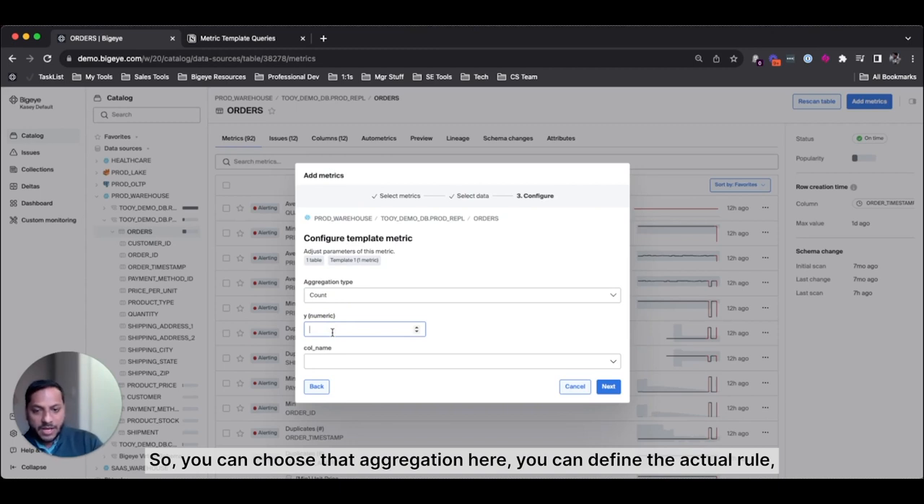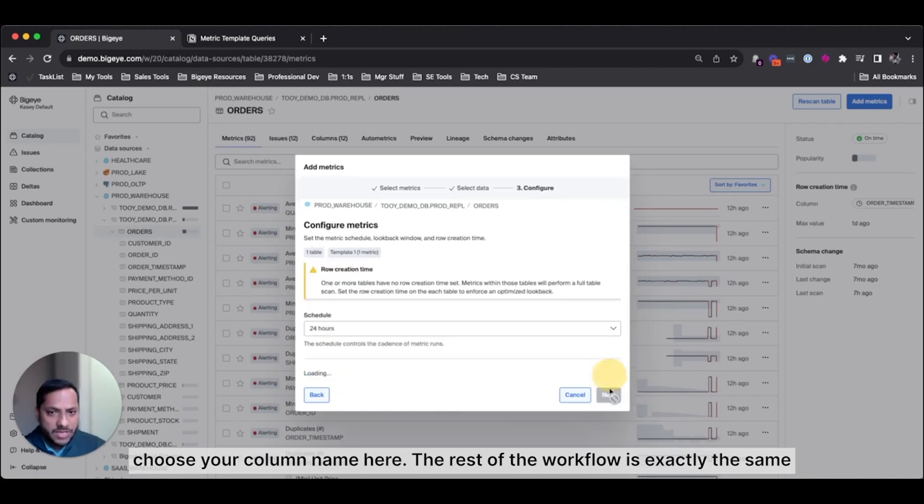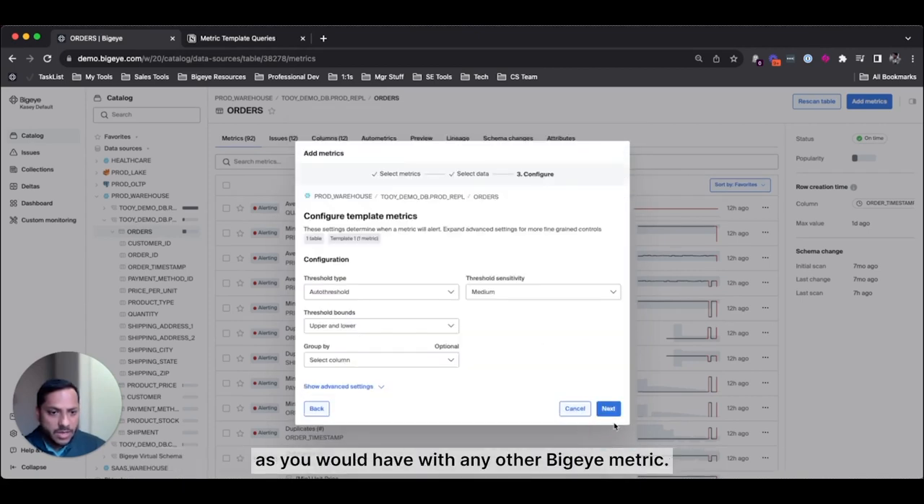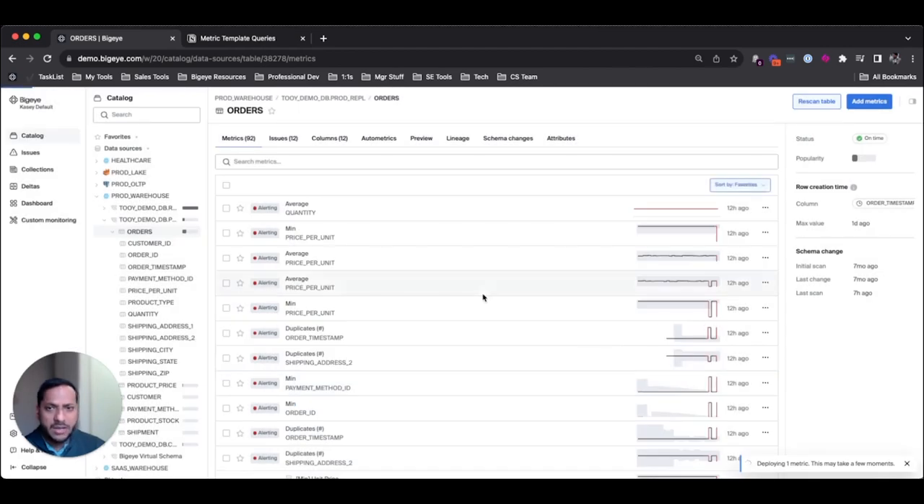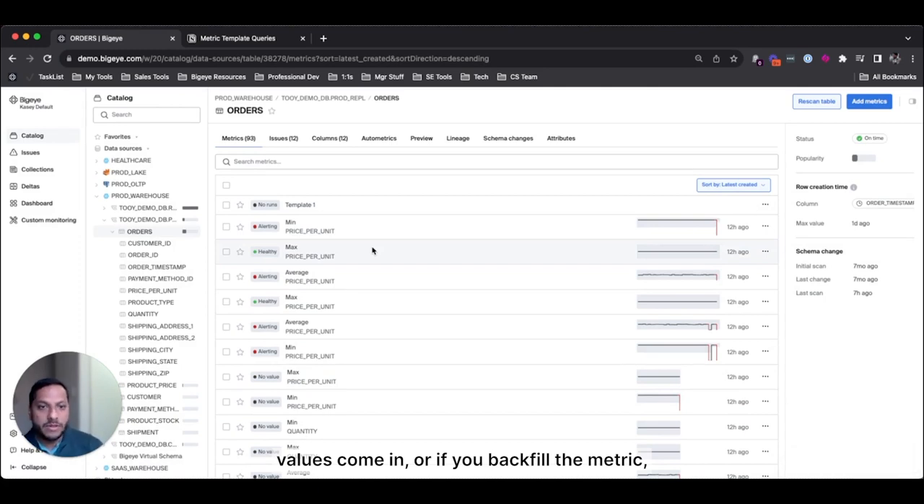You can define the actual rule. Maybe you want to make sure it's less than 5, and then you can choose your column name here. The rest of the workflow is exactly the same as you would have with any other Bigeye metric. There's no other differences, and now this metric will get created as new observed values come in, or if you backfill the metric, new machine learning models will be trained on it. Now, that's how you would create a Boolean template.